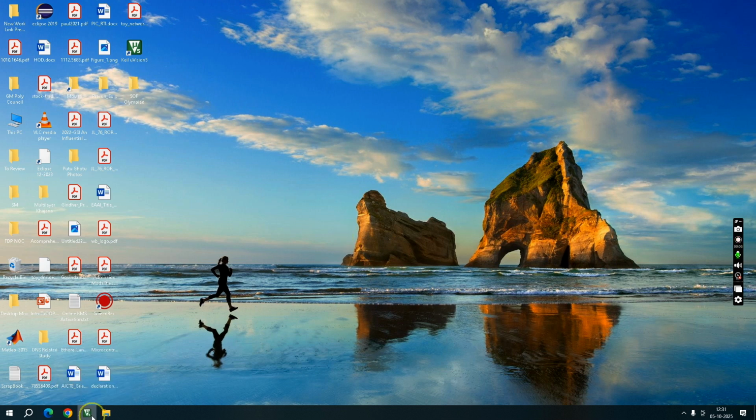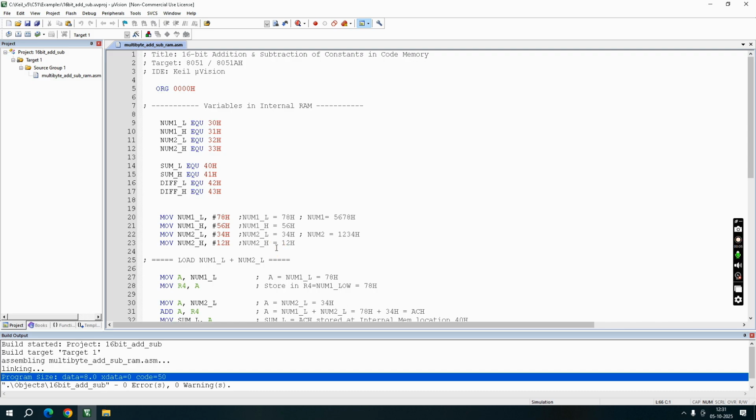Today we are going to see addition and subtraction of two 16-bit numbers, where the values are in internal memory, that is in the RAM in the 8051 microcontroller. We will be doing this simulation using Keil uVision.